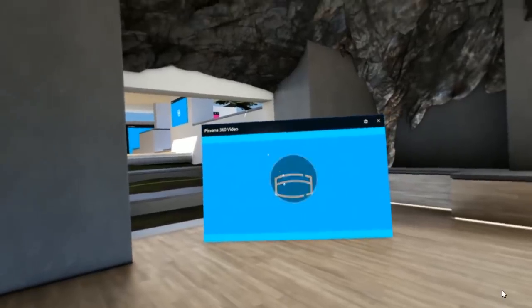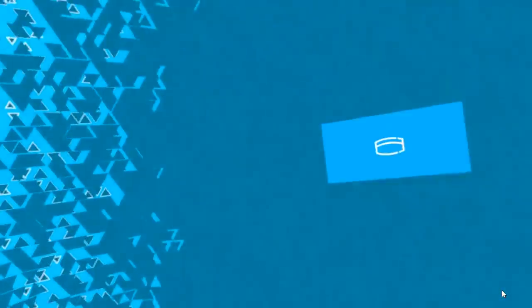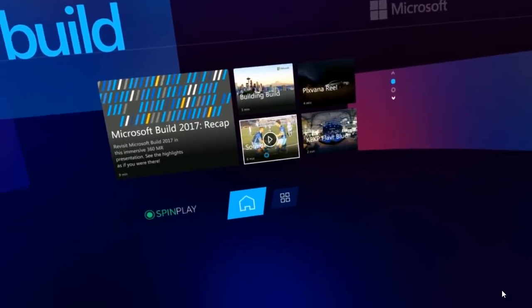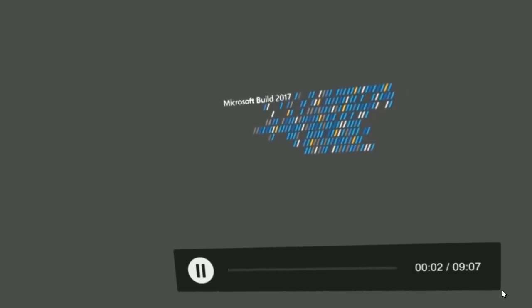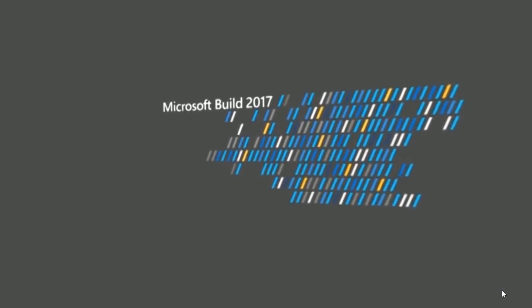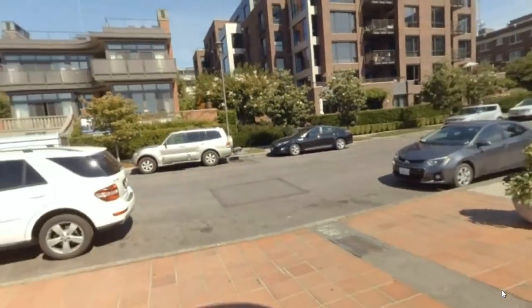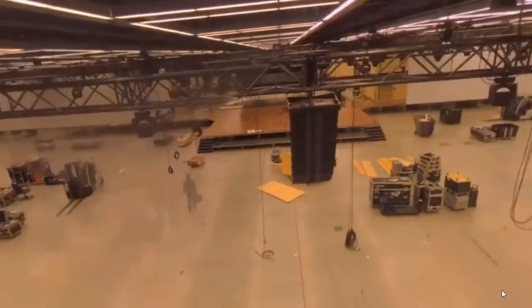So this app is a 360 video player, as it says in the title. I can watch 360 videos with this app, and out of the box it comes with a few that you can check out. Let's take a look at the Build 2017 recap. So basically this is a 360 degree video in virtual reality. I can actually look around the entire environment like I was standing there, and it looks like you would expect. Now it's not as clear as real life, obviously, but it's still an immersive experience nonetheless, which looks pretty incredible.